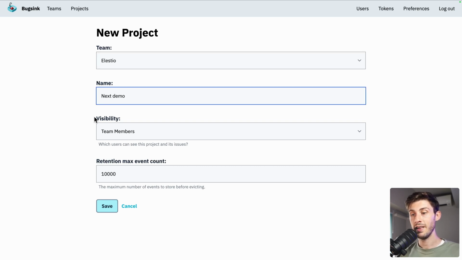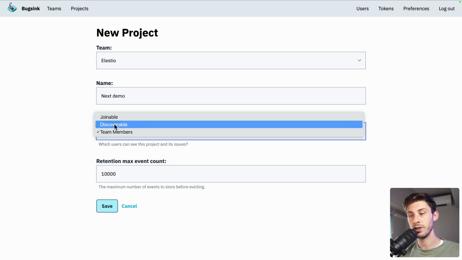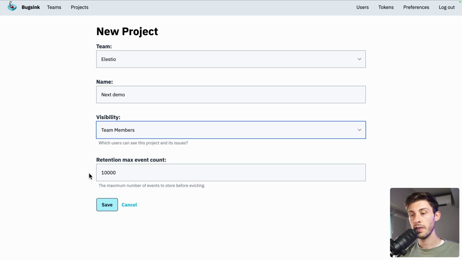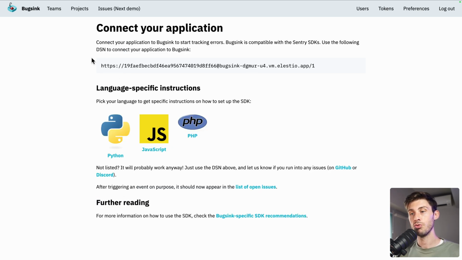Visibility: we want only the team members to see it, but again, you have the choice between joinable or discoverable, and the maximum number of events we want to retain. Let's keep the default value. I guess it's enough. And then save. Now we have the instructions to connect our application to Bugsink, and we have the mention that it is compatible with the Sentry SDK. Let's see the different language specific instructions.